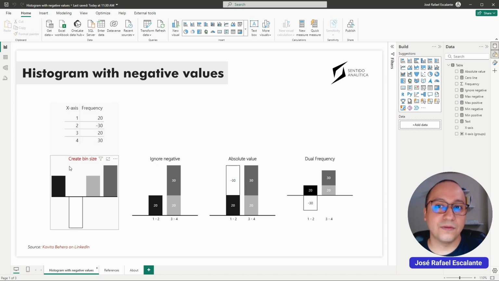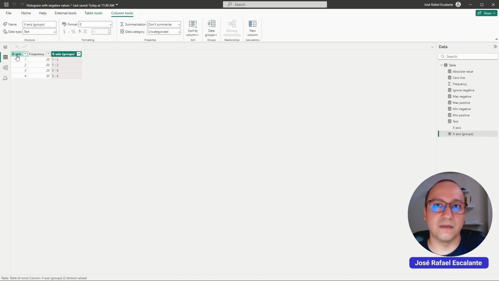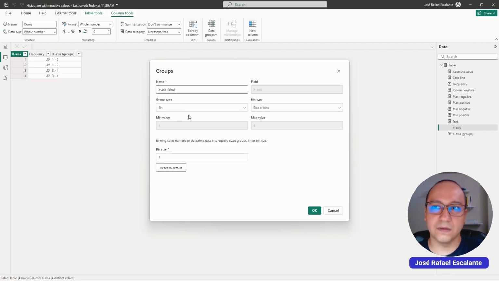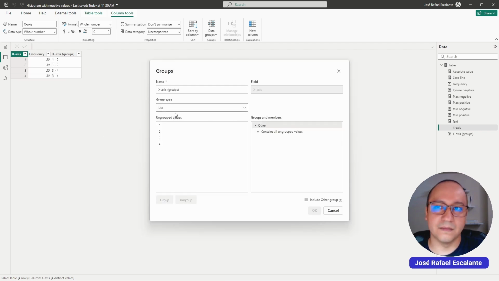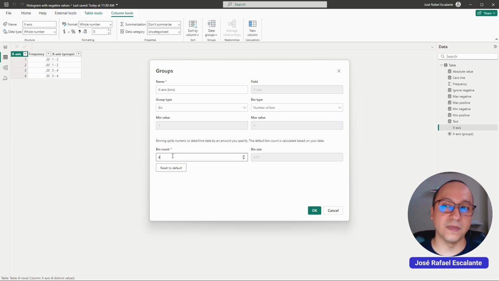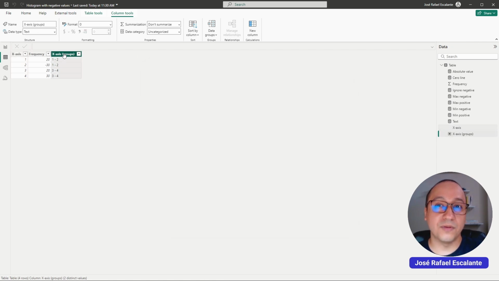So you need to create a size bin to create bins or groups here in Power BI. Right click, new group. I choose the list, or you can choose the bin size or the number of bins. You can create the type of bin or aggregation that you want. Okay, this will create this kind of axis. 1 is 1, 2, 2 is 1, 2, 3 is 3, 4, 3 is 3, 4, 4 is 3, 4.